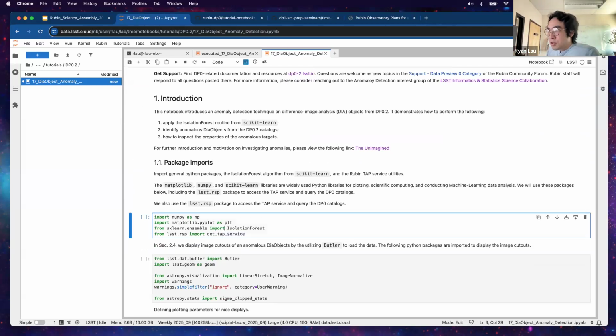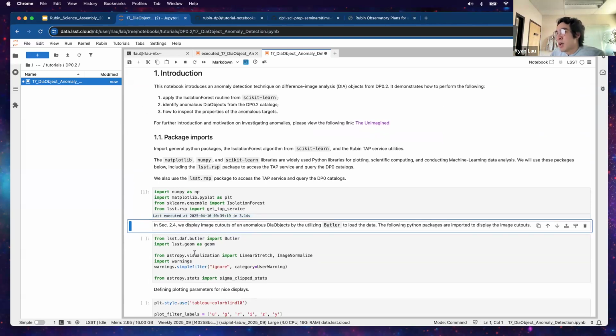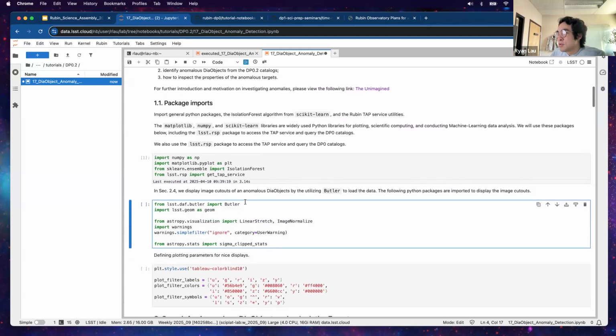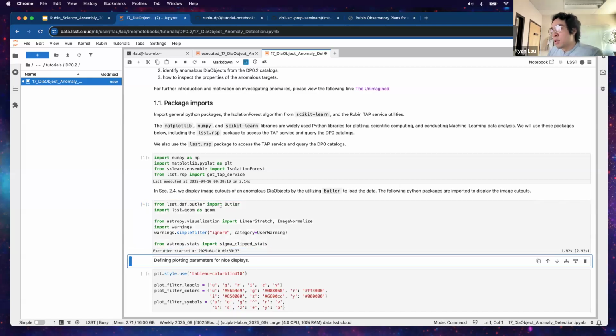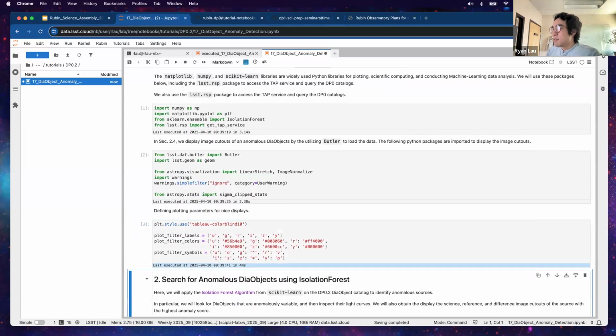I'm just going to go ahead and start running these cells here, and if it takes super long, I have a pre-executed notebook that we can look through. What we're doing is loading in this isolation forest routine through scikit-learn, a basic Python package, and a couple other things like the butler, because we're going to be looking at the simulated images to look at the sources that we've identified.